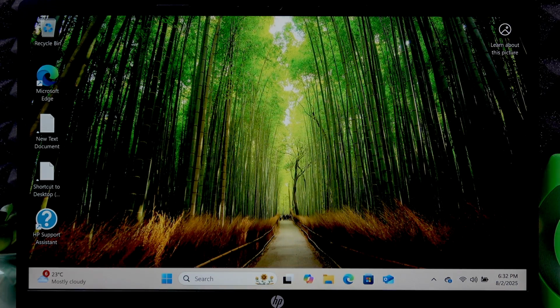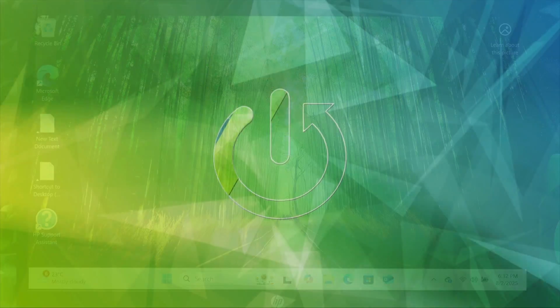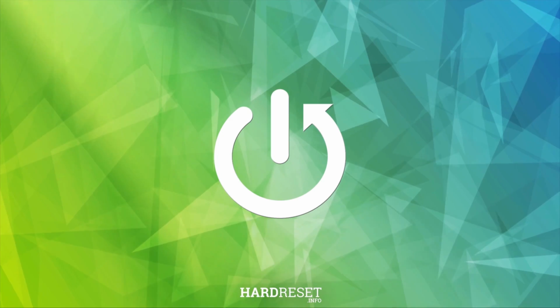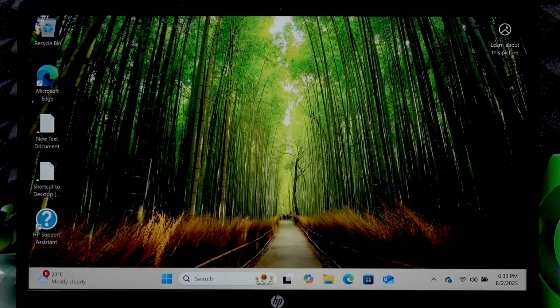Welcome. In front of me is HP Compaq 17, and in this video I am going to show you how to enter recovery mode on this laptop. So I'm gonna show you the two ways in which you can do this. The first one will be from your system if you have access to your system, and the next one is from a turned off PC if you cannot access your system.